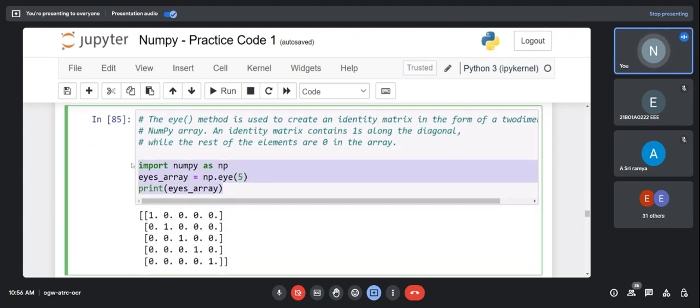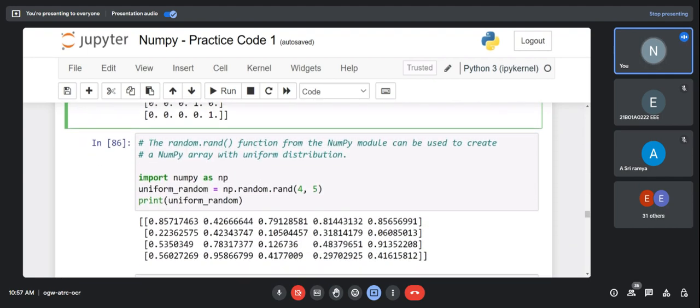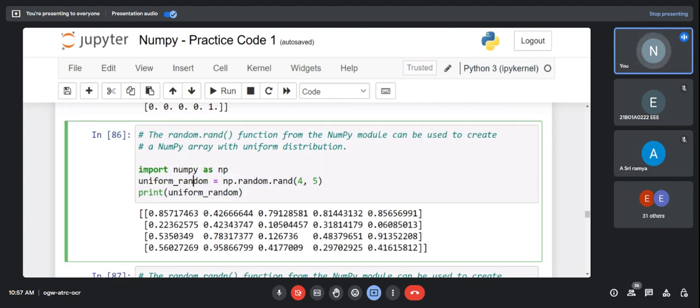I have already told you about the identity matrix, that means ones along the diagonal. If I'm saying I5, that means I'm going to have a 5 cross 5 matrix, and all the ones will be on the diagonal. So I can prepare a matrix with all zeros, a matrix with all ones, and a matrix with diagonal ones. Now random also I have already discussed. 4, 5 means 4 rows and 5 columns with the random values.